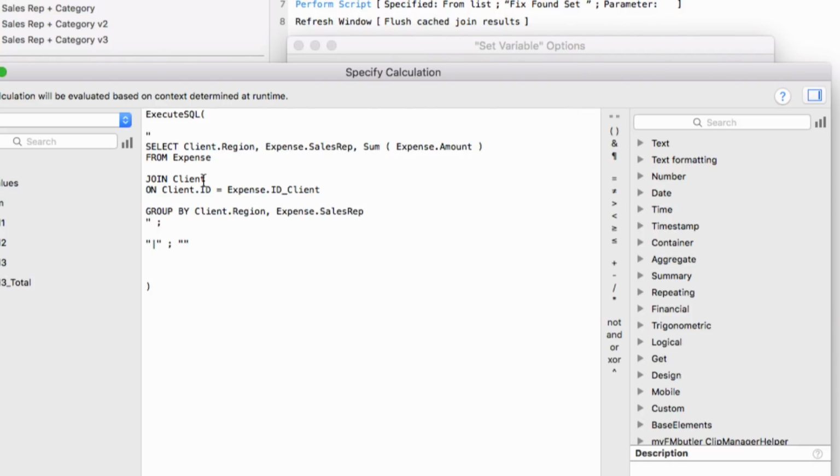In this case, I'm going to look at the region and the sales rep and see the amount of their expenses. And I'm joining the client by client ID to the ID client and expense, because the region is stored at the client level. So if I want to create this report, I need to make sure I can see that data. When you do some aggregate stuff like this, you need to make sure that you're grouping by a thing. So I'm grouping by the region, and then I'm also grouping by the sales rep.